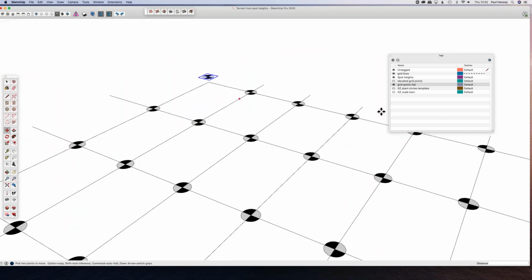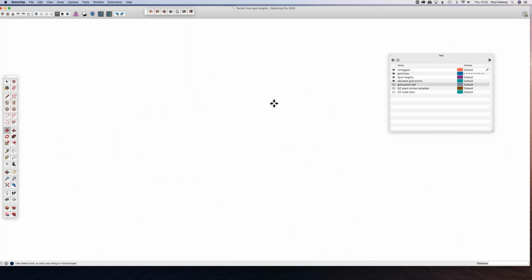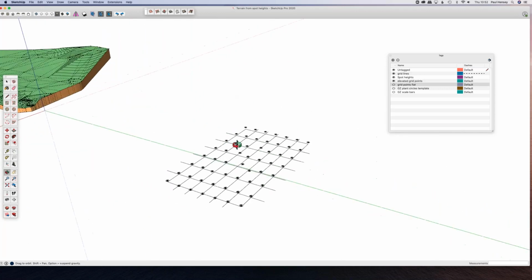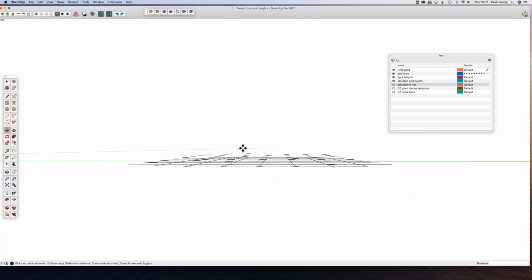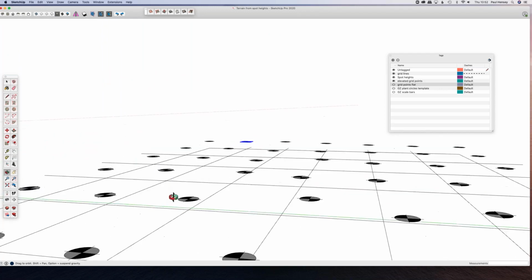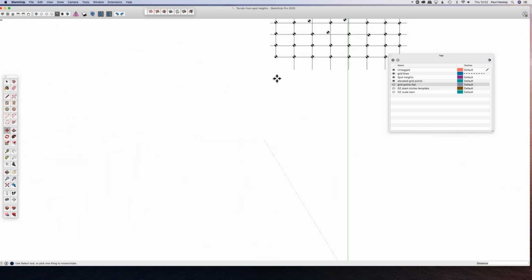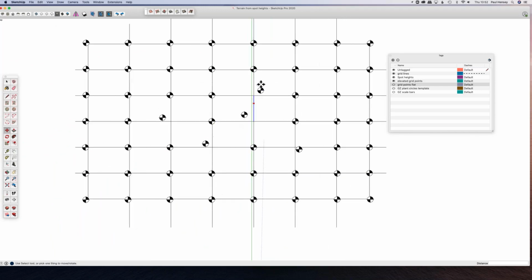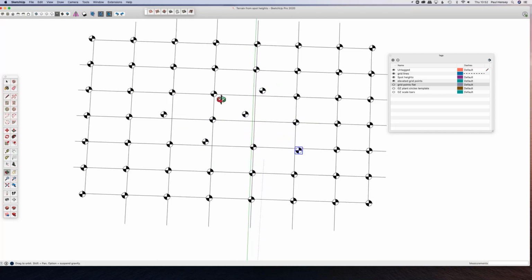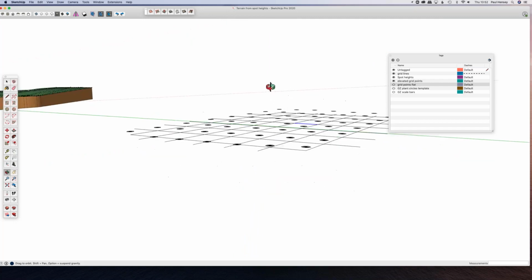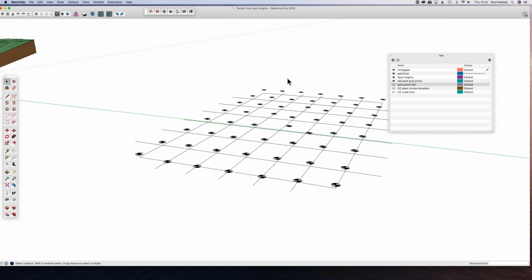To save time, I've already done one. So if I just go over here, and there we go. I've just elevated these points up in space. And if we look down in plan, not all of my points in this version are on the grid. So we've got some stray points that are sort of offset. So here we go. They're all where they should be.